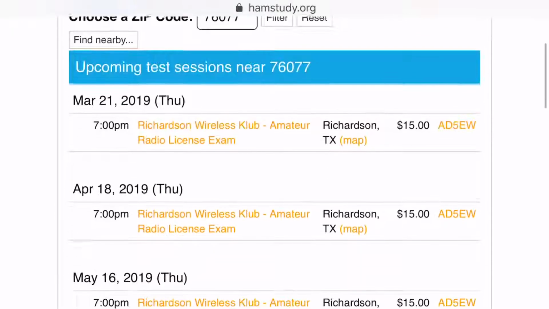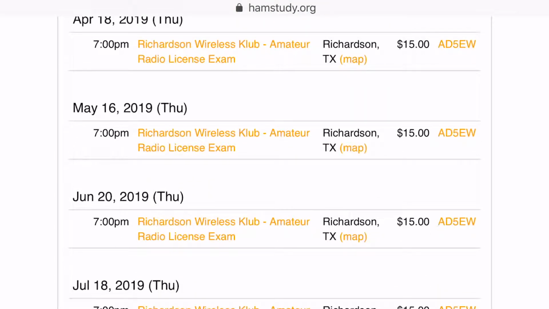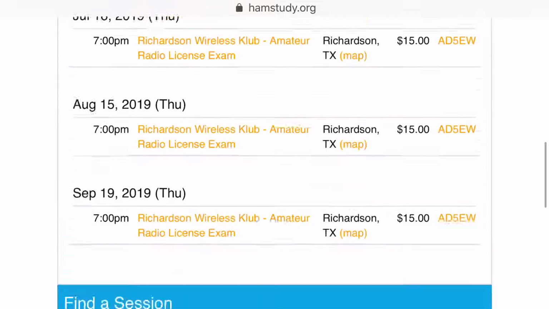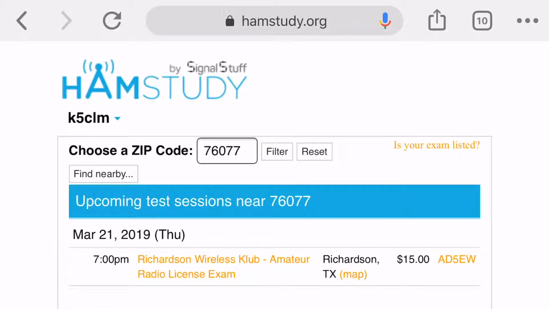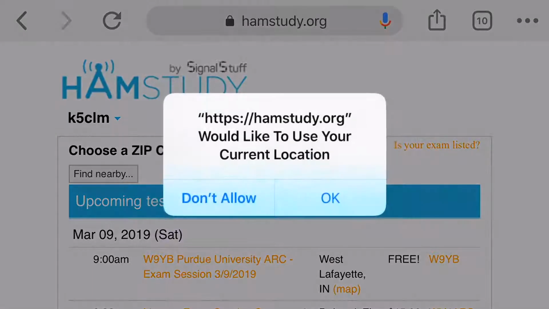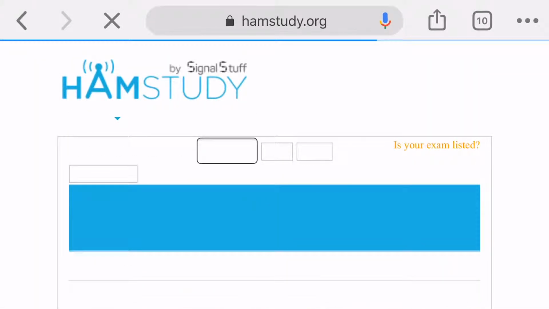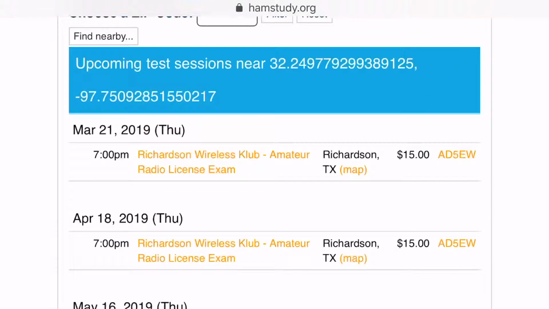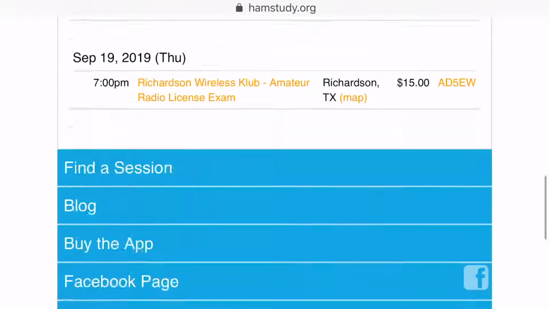Now you can also put your zip code in there and click on filter, and it'll filter out ones that are close to you, or you can use the find nearby button, and this works especially well if you're using a phone. It'll use the GPS location on your phone or in your browser. Both of them will work, and it'll give you a list of all the ones that are near you. Of course, it's the same one for me.